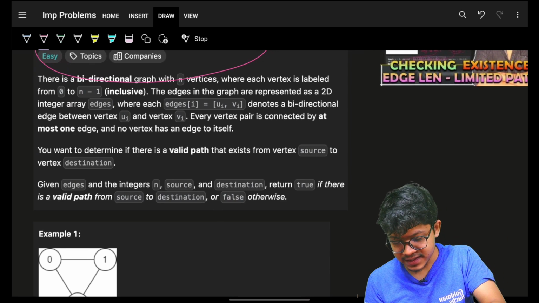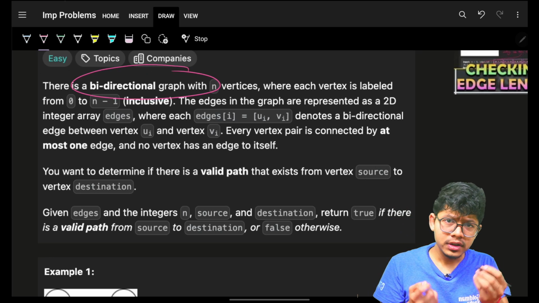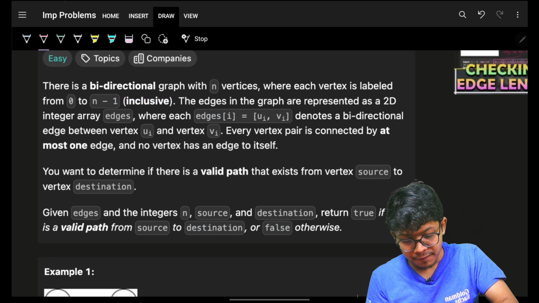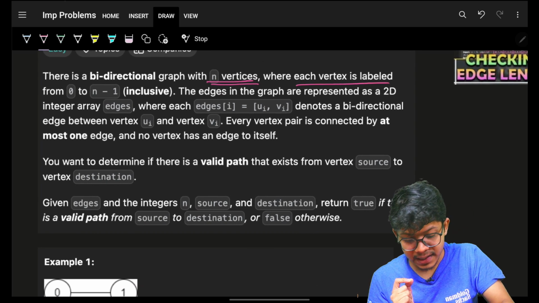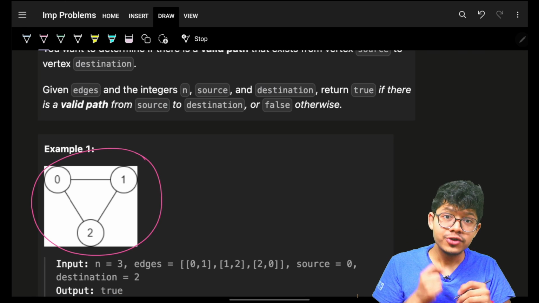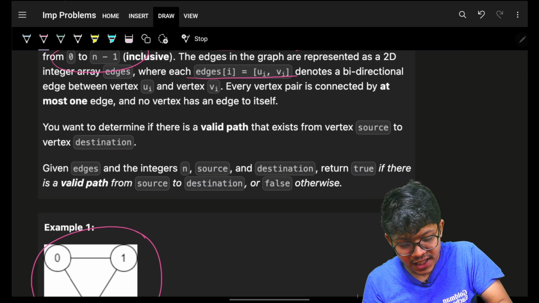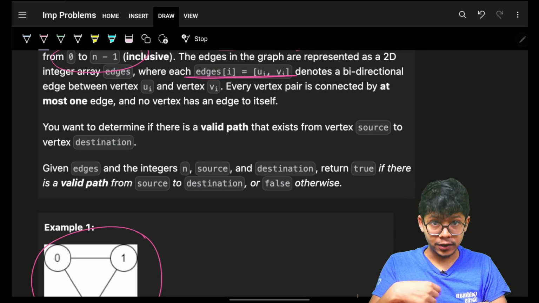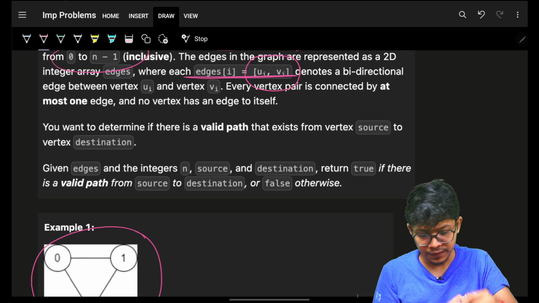It simply says that we are given a bidirectional graph. As you know, it is an undirected graph with n vertices, n nodes, where each vertex is labeled from 0 to n minus 1. So the labeling is, if I'm saying I have n nodes, the labels will be from 0 to n minus 1, where every edge is represented by a vector of vector, which is ui vi, saying it is an edge between ui to vi.